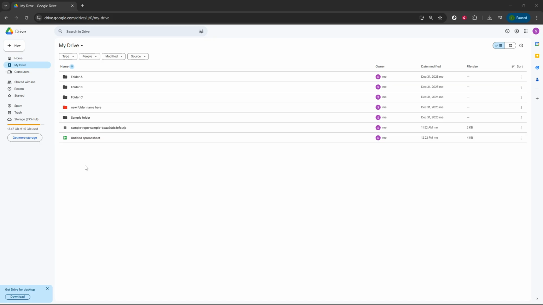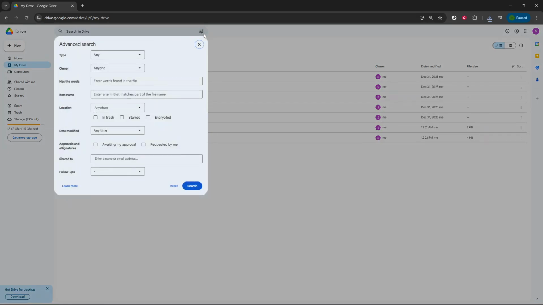First, log into Google Drive in your web browser. Once you're in, look toward the top of the page for the search bar. It's the long field with a magnifying glass icon that runs across the toolbar. Instead of typing right away, open the advanced search. You'll find a small filter icon or arrow at the far right end of the search bar. Click that to reveal the full set of search options.